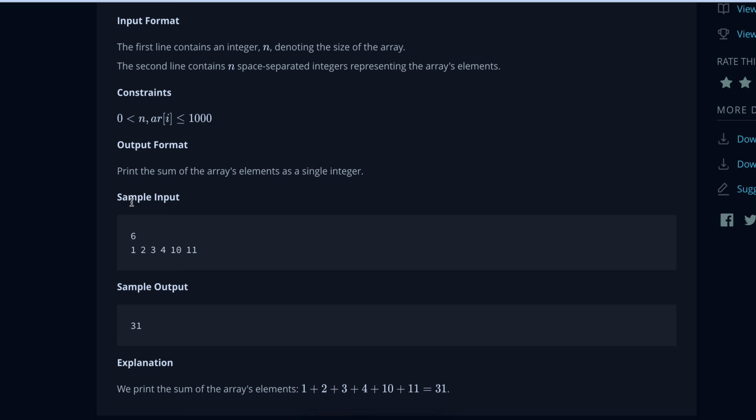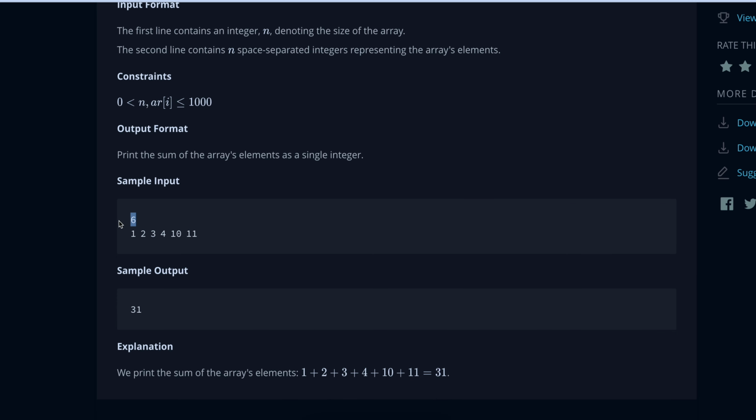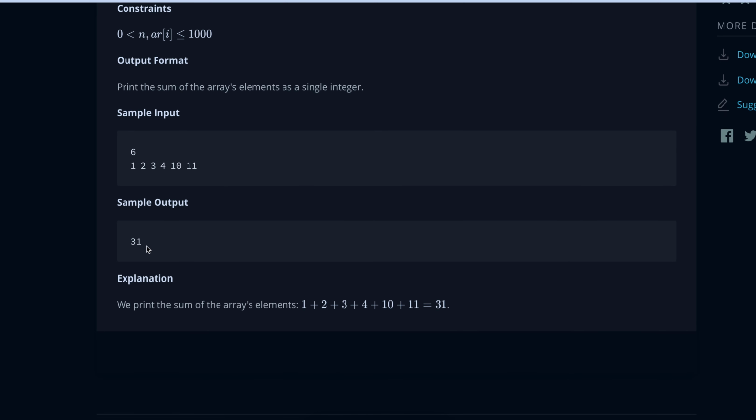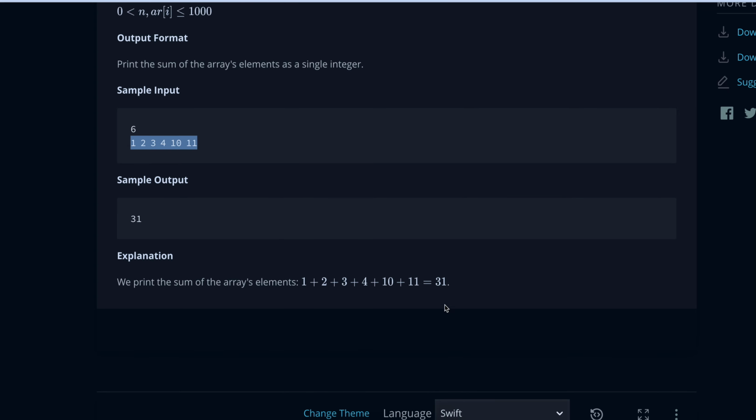Let's see what the inputs are. Here we get two things in the input. The very first thing is the length of the array's elements, and the second thing is each element separated by a space. And the sample output is 31. So here we can see the calculation. All these 6 elements get summed up and it becomes 31. So it's very simple.